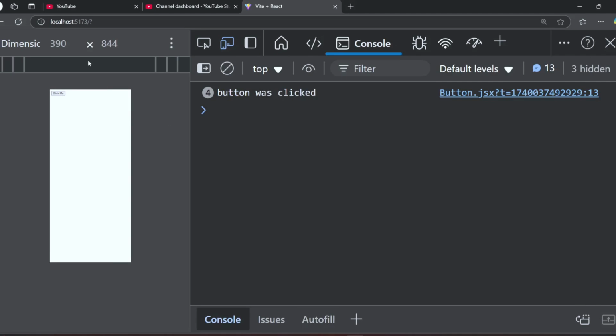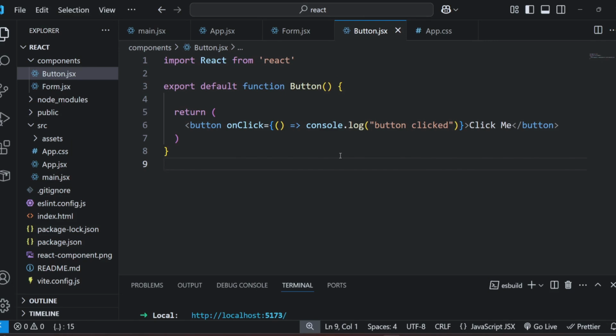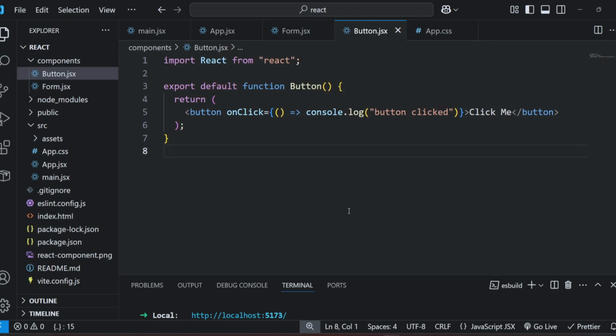When I save that and return to my web page, I want to refresh my web page. You're going to notice that when I click on the button, button click is still logged to the console. Anytime I click, button click is logged to the console. And this is actually shorter and faster than writing an external function and calling that external function in our onClick event handler. Now that's event handling in a React application.